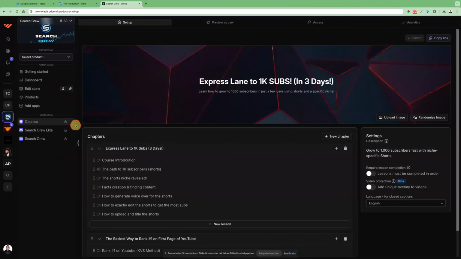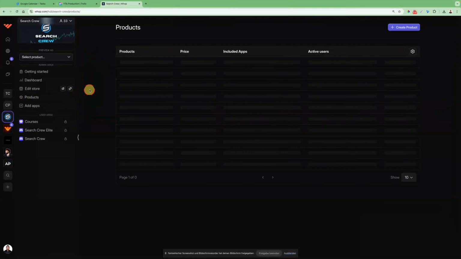So this is how to add the price of a product on Whop. All you have to do is click on the shop you created here, and on the left side you can see Getting Started, Dashboard, Edit Store, Products, Add Apps, and so on. All you have to do is now go under Products here.